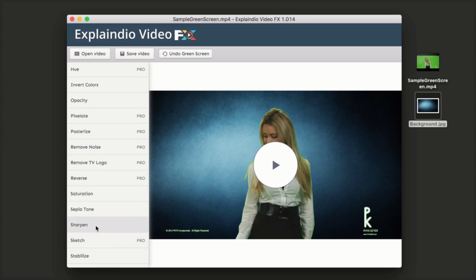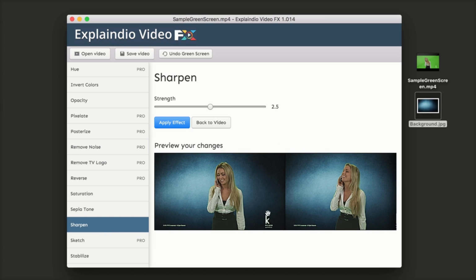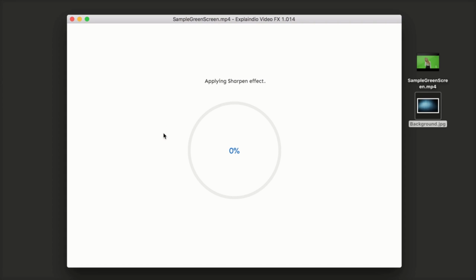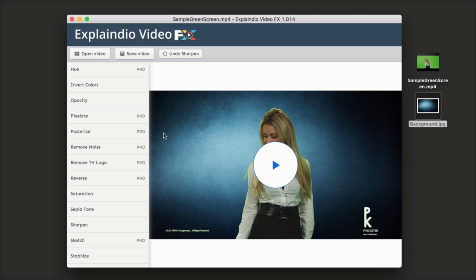Let's try the sharpen. Let's click on that. And now you're going to see what that looks like with the preview. We can adjust the strength, but I'm going to go ahead and click on apply effects and allow the software to apply the sharpen effect to my video. And once that is finished, we now have the sharpen effect plus the green screen effect.